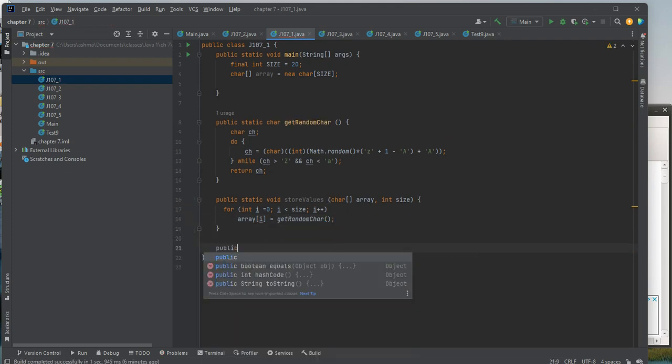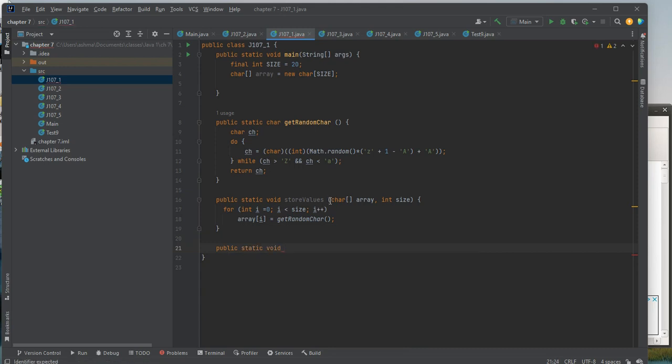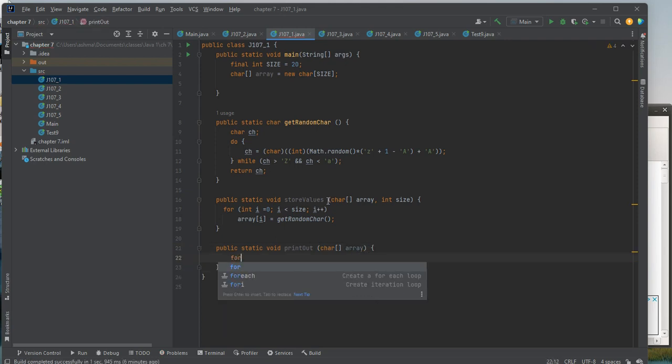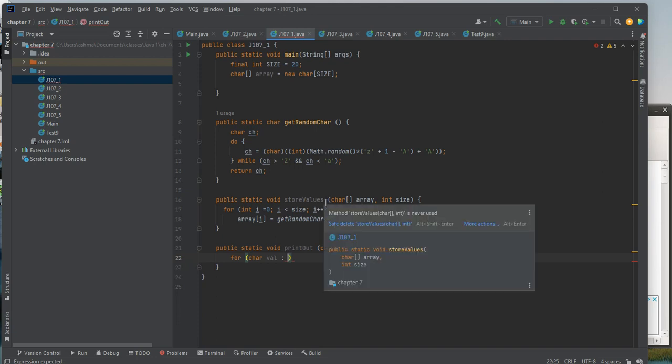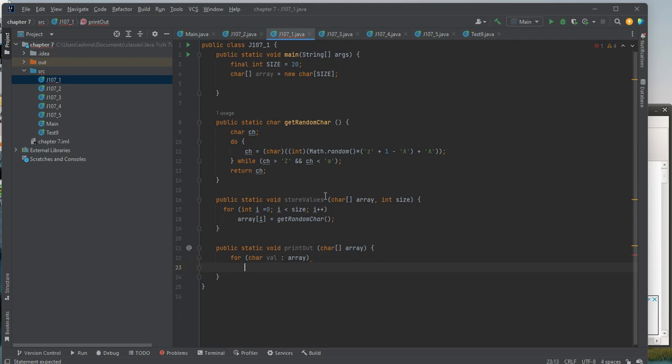And then the last method I'm going to create is also void because I'm not returning any values. It is going to be my printout method. And again, we're going to take an array of characters as my parameter. And for this one, I'm going to use a for each loop. So this one automatically determines the length of the array in order to display. And we're going to do this all in one line.